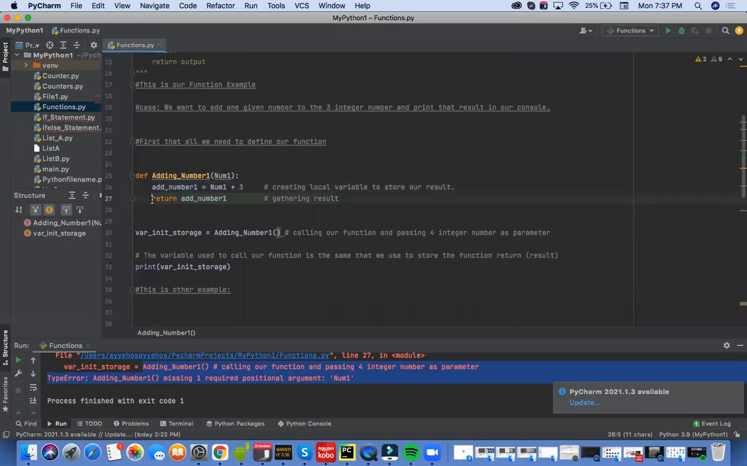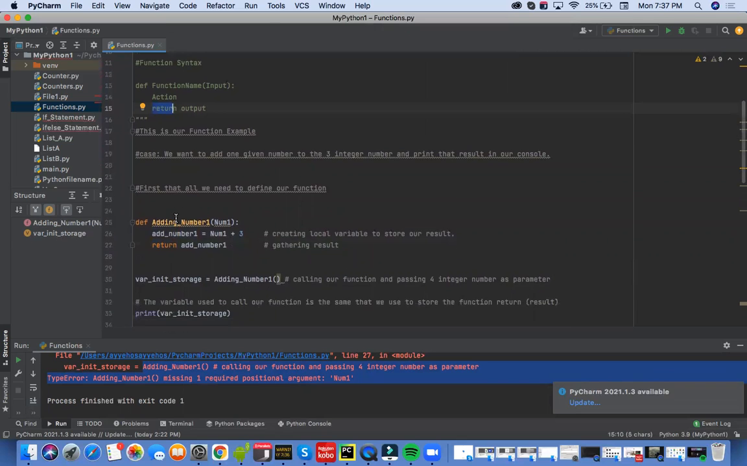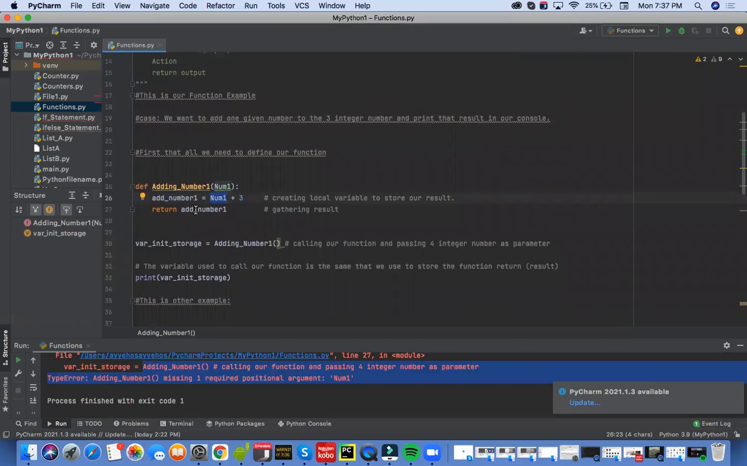And finally, we have the return keyword, as we saw here, and the output. The output in this case will be this local variable, because it's where I'm storing what I want to know. What I want to know, remember, is the result of this addition of num1, the number that I have passed, or the parameter, plus the integer 3 that was stored here. I want to know that, so I just return or call this variable. That number is called here.